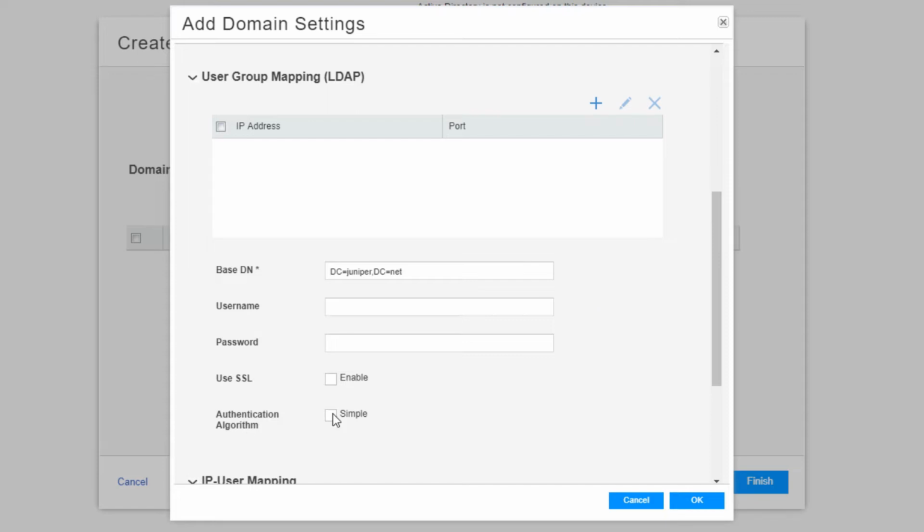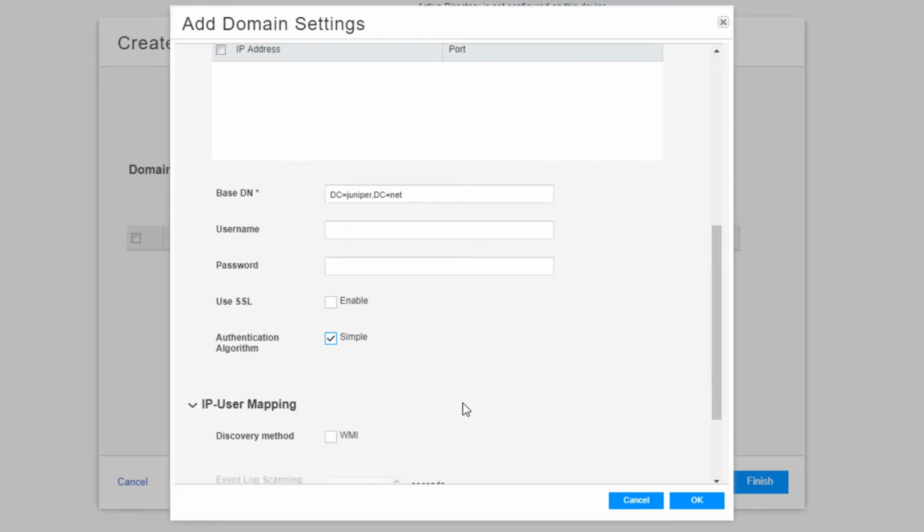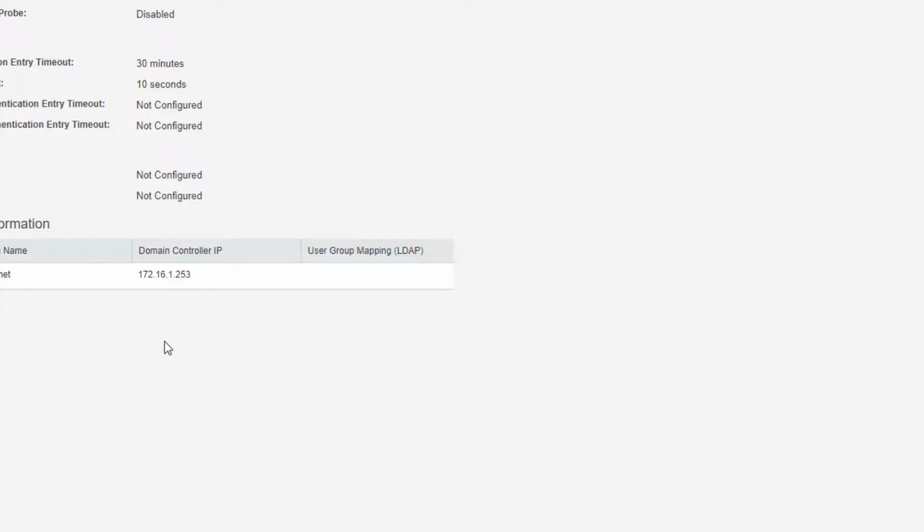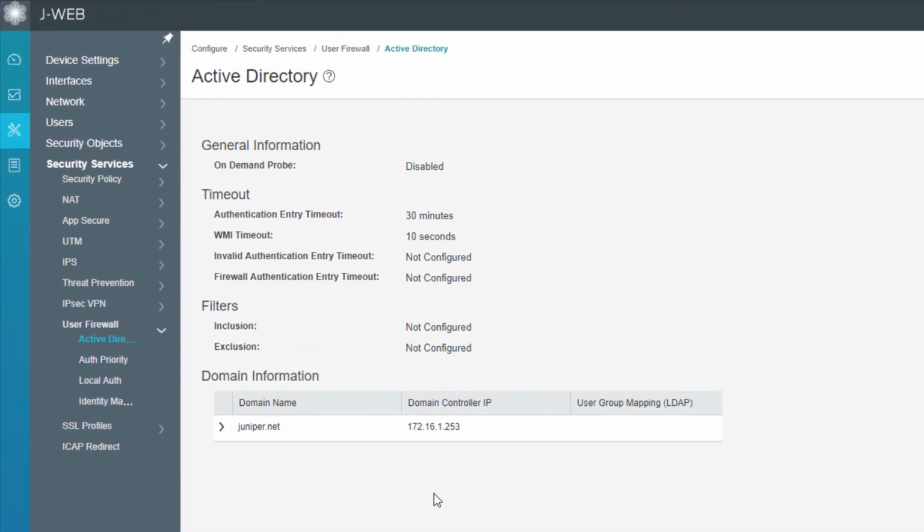And then we want to set the authentication algorithm to simple since we're not using encryption in this setup. And we don't need to specify anything else. We're okay here if we just click OK. And then let's click Finish. All right, so that configuration has validated successfully, no problems there. So we can review the configuration info.